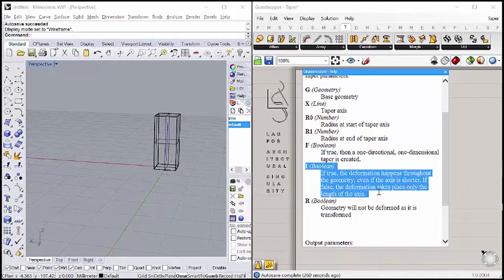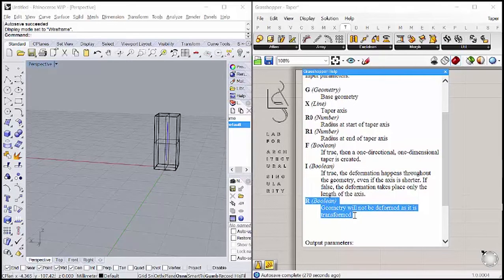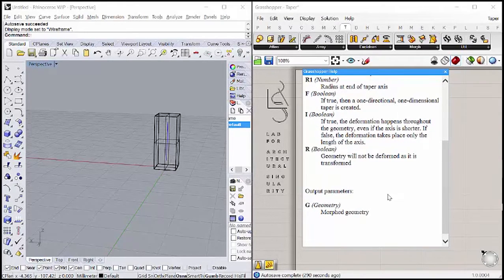Then we have another boolean, the I. And this one says if the deformation happens even if the axis is larger than the geometry or not, right? And finally, we have the R. The R is a boolean too, and it's a kind of on and off for this component. So basically, it says if the object is going to be rigid or if it's going to be deformed, right? And as output parameters, we have G, which is a geometry, the transformed or morphed geometry, right?